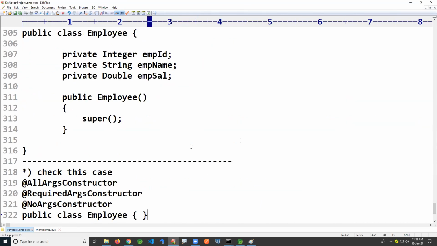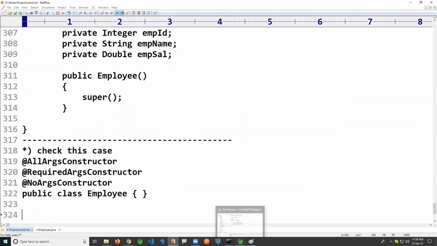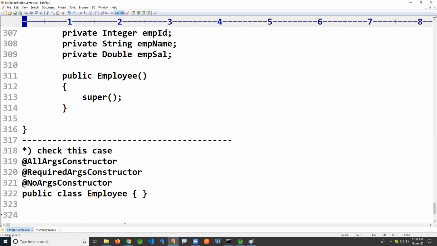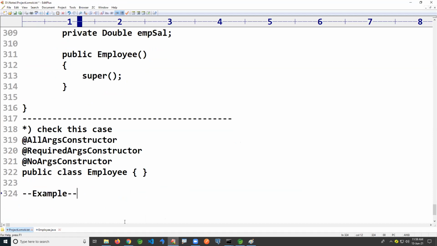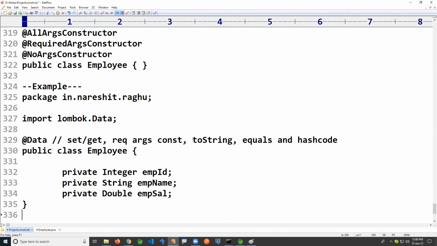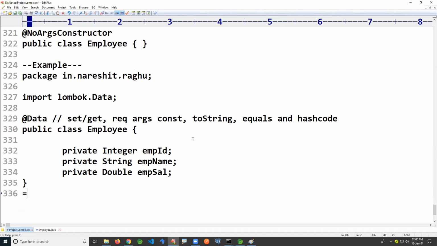Like this you can follow. So this is the all-in-one annotation. Example: set, get. It's a required args constructor. You can apply @NonNull or as default is given. And next one, ToString. And next one, equals and hashCode. Equals and hashCode are used for comparing the data.